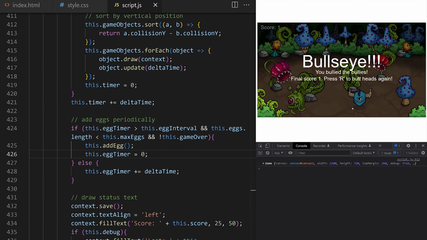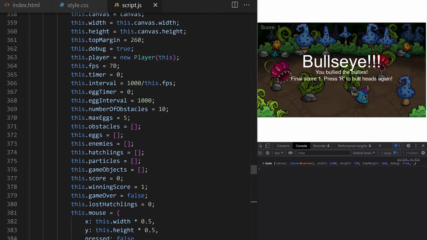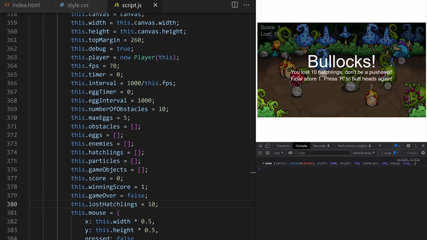Perfect. I want to test the losing message. Rather than intentionally pushing hatchlings in front of enemies to get eaten, I will just manually set lost hatchlings to 10 here on line 380. Yes, we get our losing message. This is great. I set lost hatchlings back to 0.